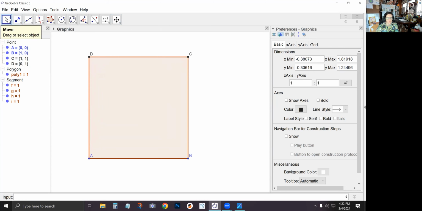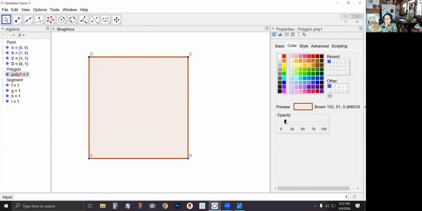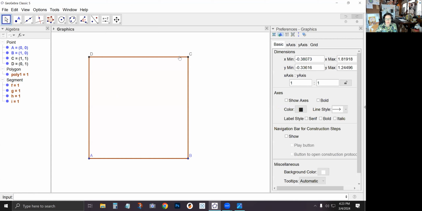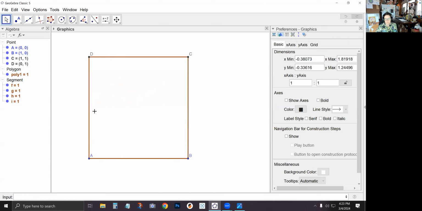So with my arrow tool, I want to select my polygon. I can either click on the inside of it, the square, in the graphics view, or I could select it in my algebra view. And I'm going to go to color, and I want to move my opacity to 0. So what that does is it makes this to where if I click on the inside of it, I'm not selecting the polygon anymore. And if I select a side, I'm just selecting that line segment. I'm not selecting the whole polygon.